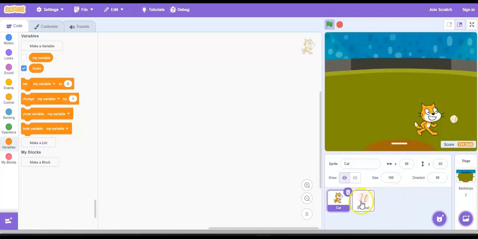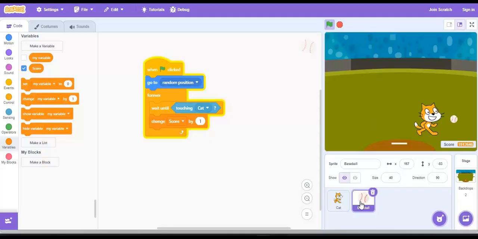Basically, as long as sprite cat is touching the ball, score goes up by 1. So what we're going to do in this loop statement is, when he touches the ball, change the score by 1. When he catches it, add a point. Then what we want to do is have the ball jump to a different place, so we have to run somewhere else to go and grab the ball.